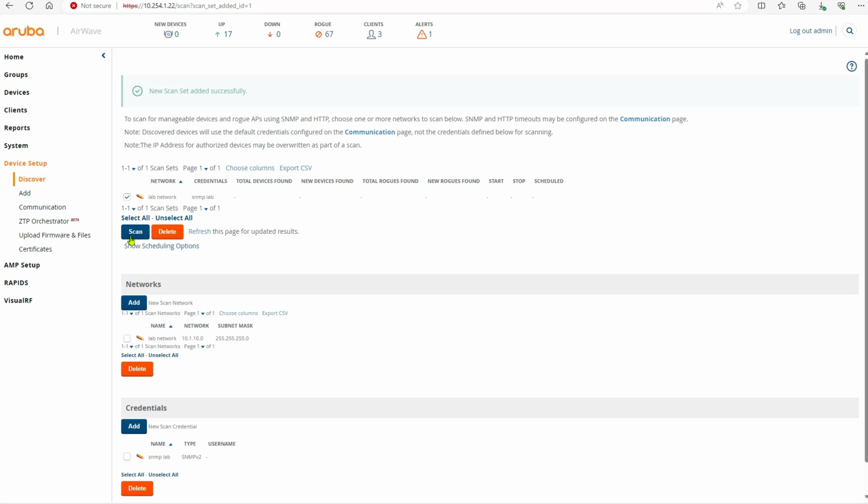We can scan now, but before we scan, we need to do some SNMP settings on both the switch as well as on the Aruba mobility controller. We can do that from the command line, and we can do it from the GUI interface. Let's go for the GUI interface first.